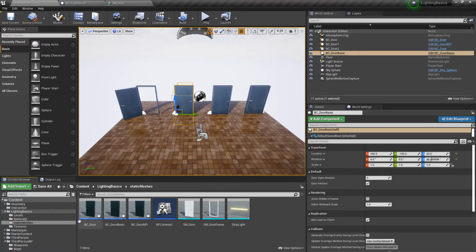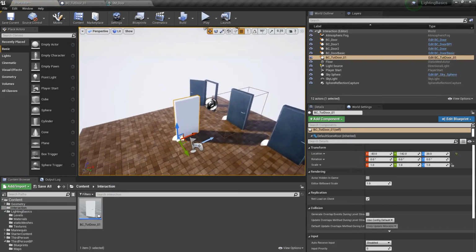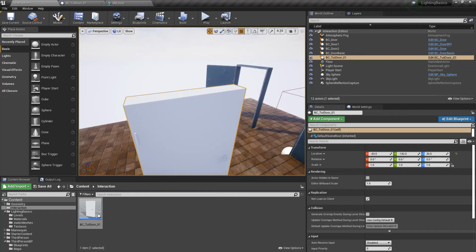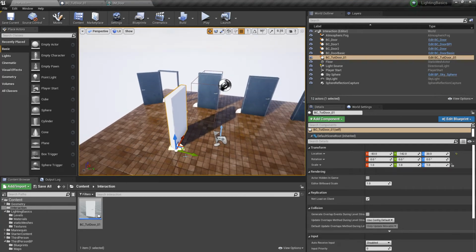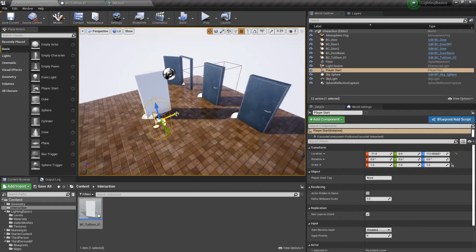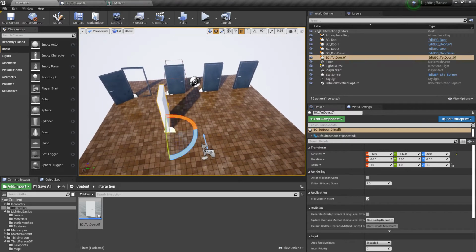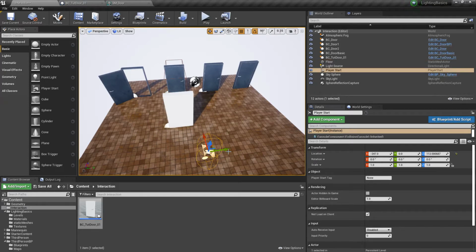Okay. So let me go in. Let's just go to this interaction folder. Let's bring this blueprint class in there. We have our very simple door. Right now, obviously, that's not doing anything. So let's start adding some interaction to this. Let me just move these around a little bit. There we go. So let's look at adding our first bit of interaction.